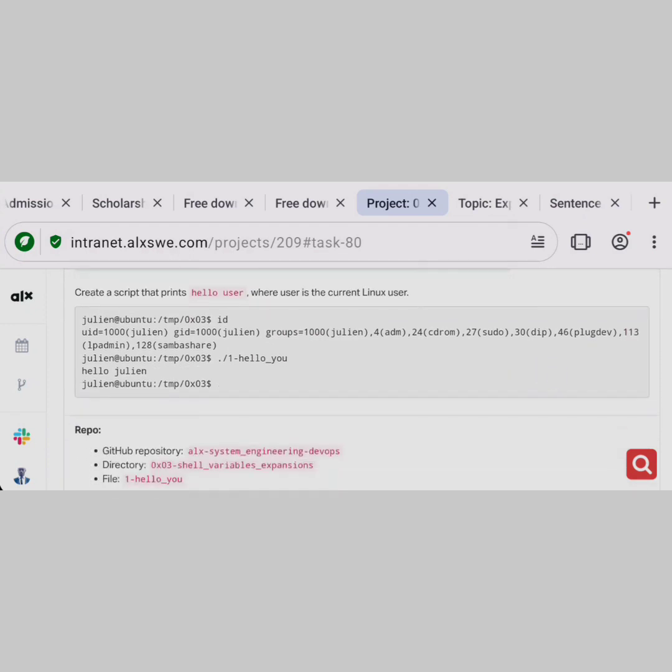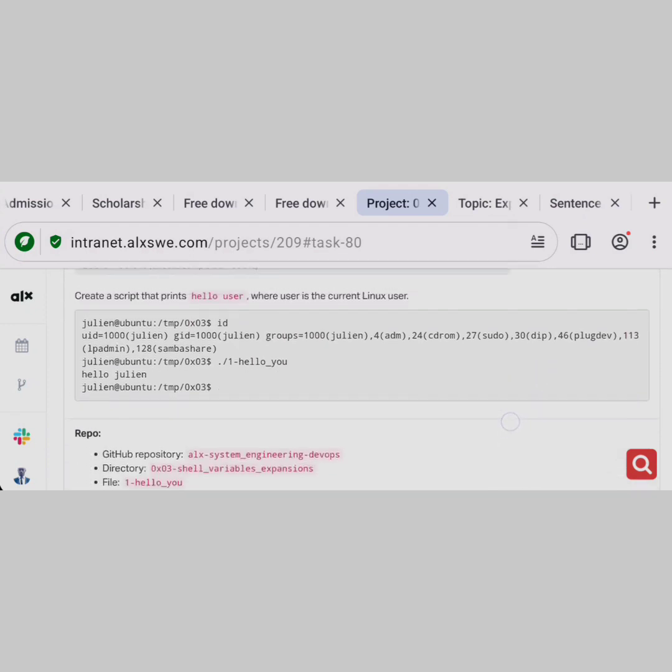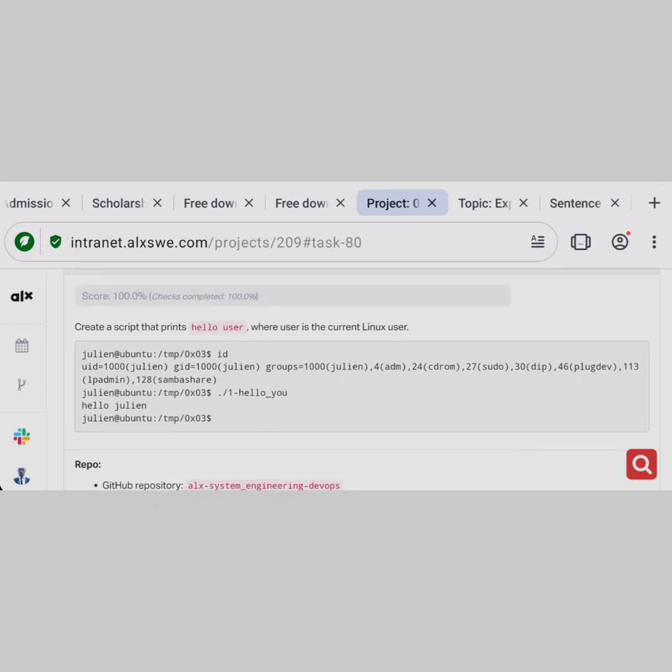For the next task, I've already completed it, but let me just show you the code so you know what is happening. But before then, let me make you understand what this task is doing. We are asked to create a script that prints hello user, where user is the current Linux user. So let me go ahead and show you this code.